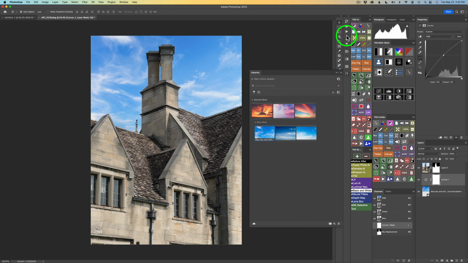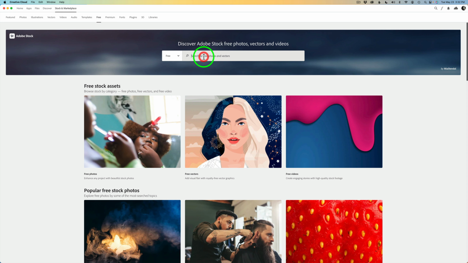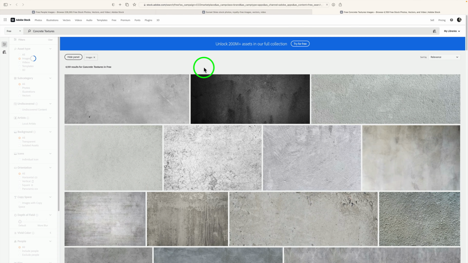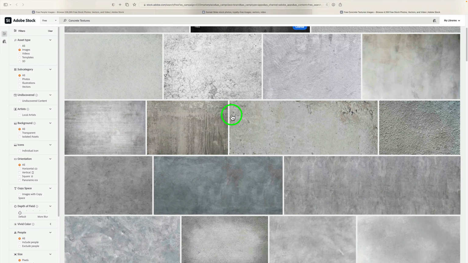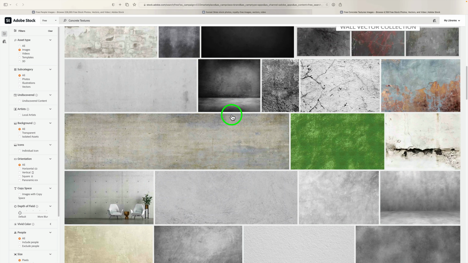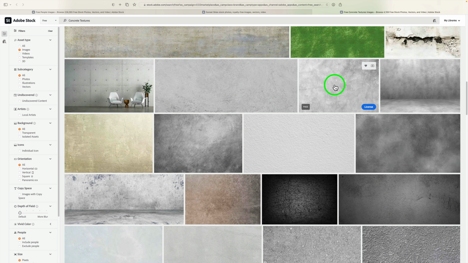So what you can do is come back up to the Creative Cloud icon, click on that, and this time I'm going to type in, let's just say, concrete textures. And I'll type my return key and see what we get. So we're going to get a bunch of free concrete textures here. And again, when you get one that you like, just click on license. Like I like this one.